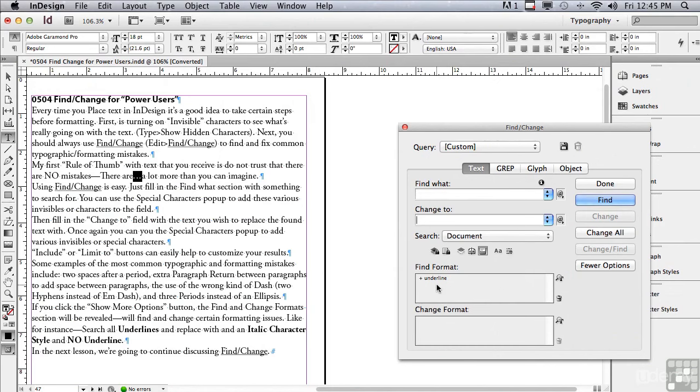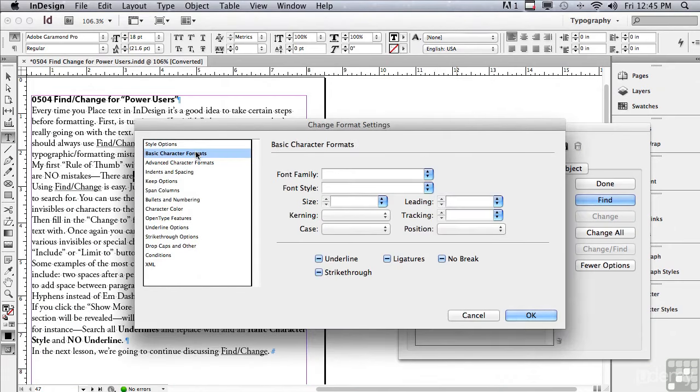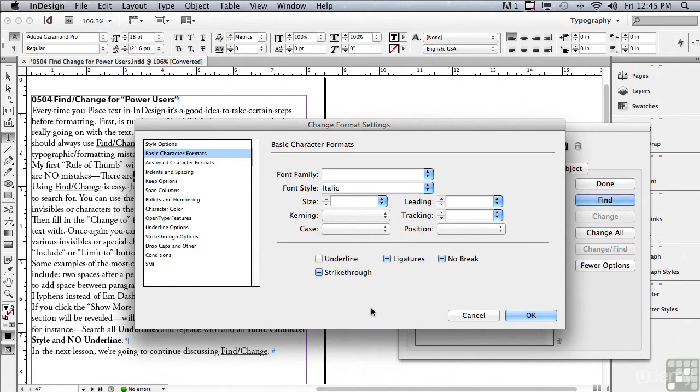So it's looking for underlines. What do I want to change it to? I'm just going to click in the Change Format field. Go into Basic Character Formatting. I want to make sure that I click on underline and then click again so there's nothing in there. It's not going to leave that underline in there. It's going to remove it. And what do I want to change it to? The font style. I want to make that italic. So I'm going to click down on the font style. And this is all of the styles that are available from all of my different typefaces. I just want to go to italic and click OK.